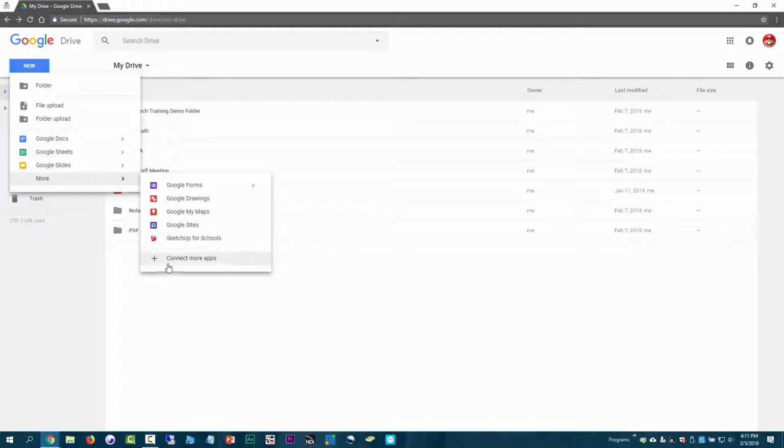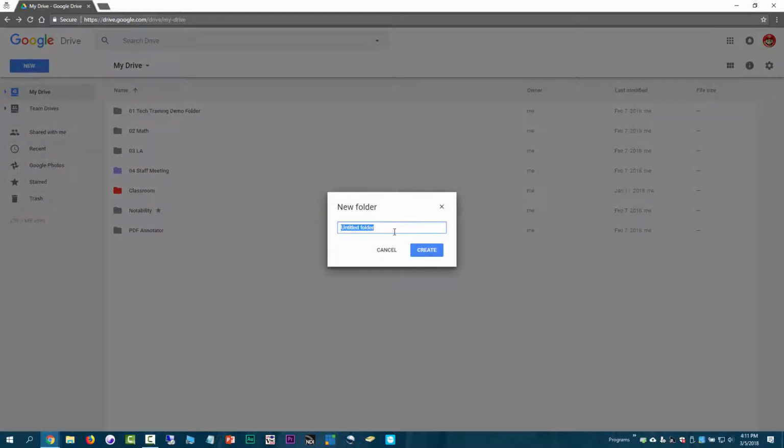And then you can connect more apps here. There's lots of other programs that will connect through Google Drive and let you create new things. But yeah, so that's the basics of what you can do there. So I'm just going to go ahead and create a folder for now. In this case, I'm just going to name this 5 and make it about history.